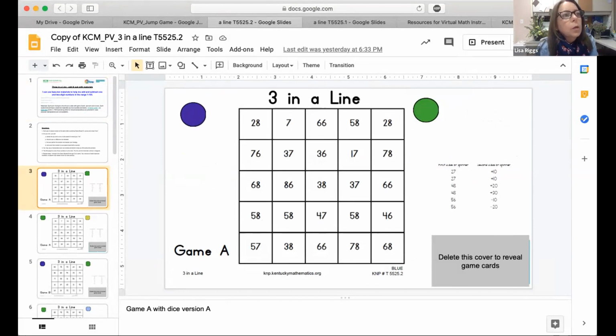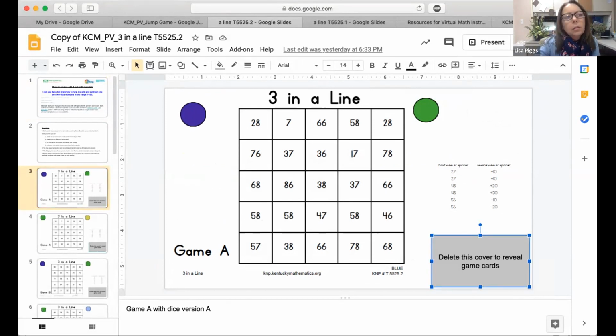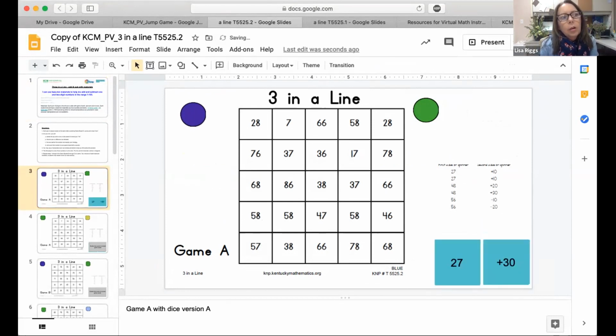So the way this one works is you delete the cover and then it gives you 2 number cards. At that point, you can either decide to delete both the cards or one or the other in the same manner. And it does list, from the teacher point of view, if you want to know what the numbers are that are on the dice, we have those listed on that game board slide as well.